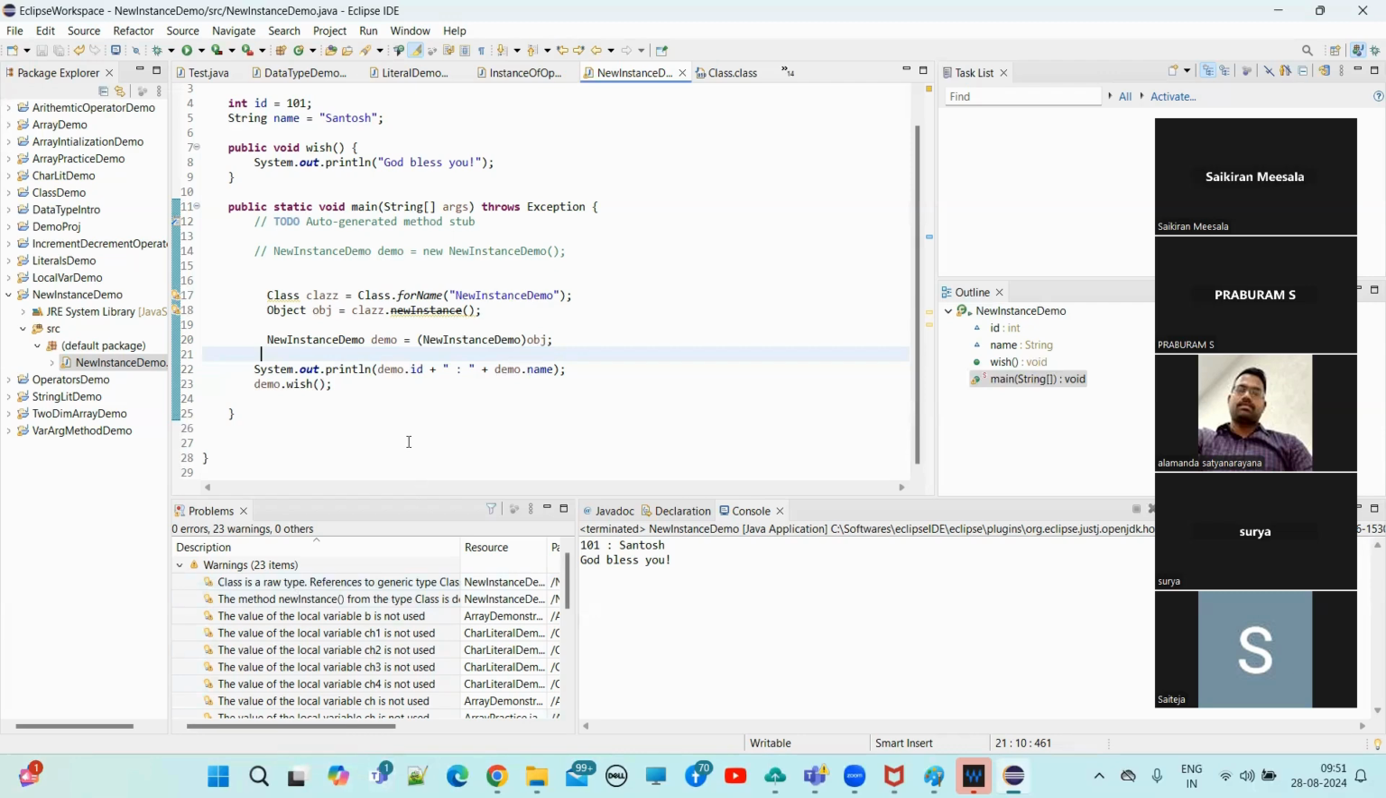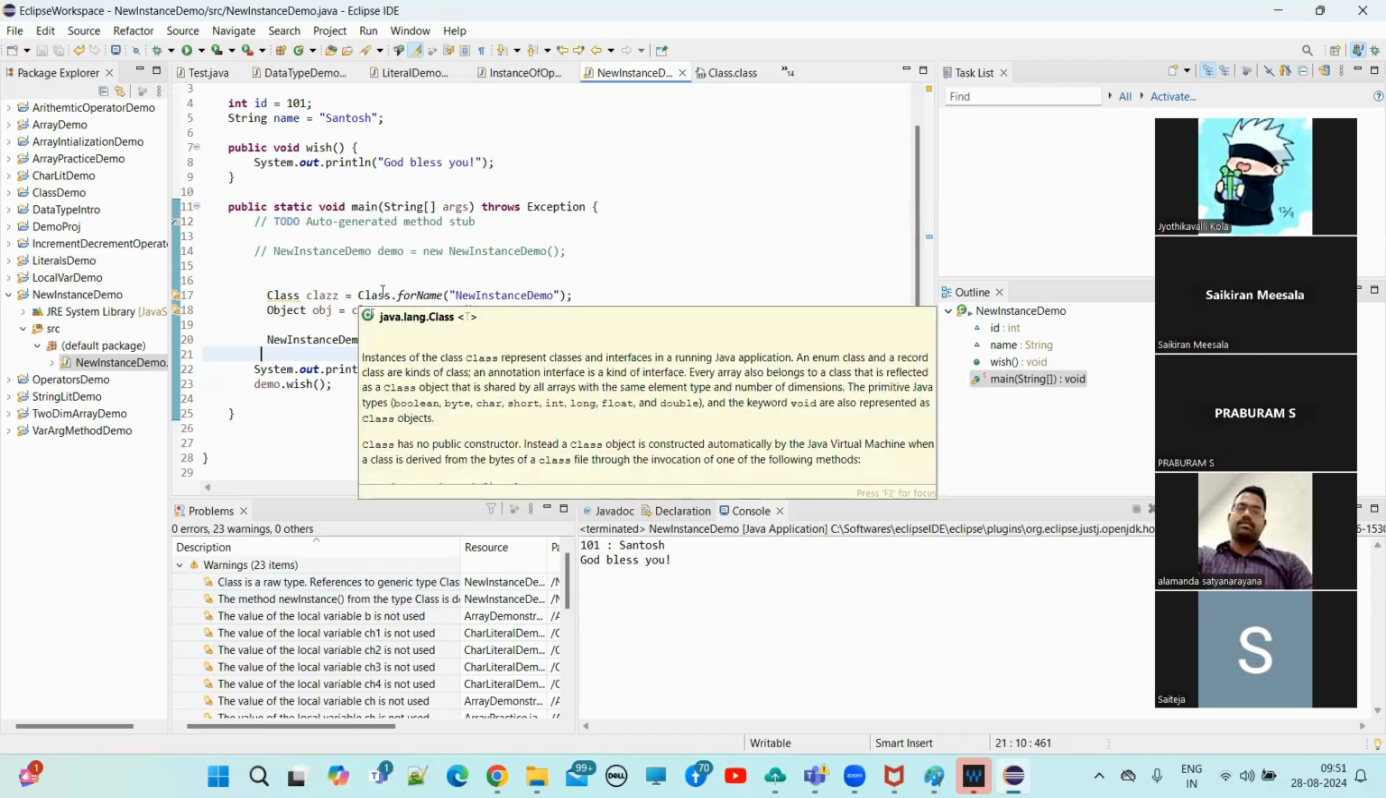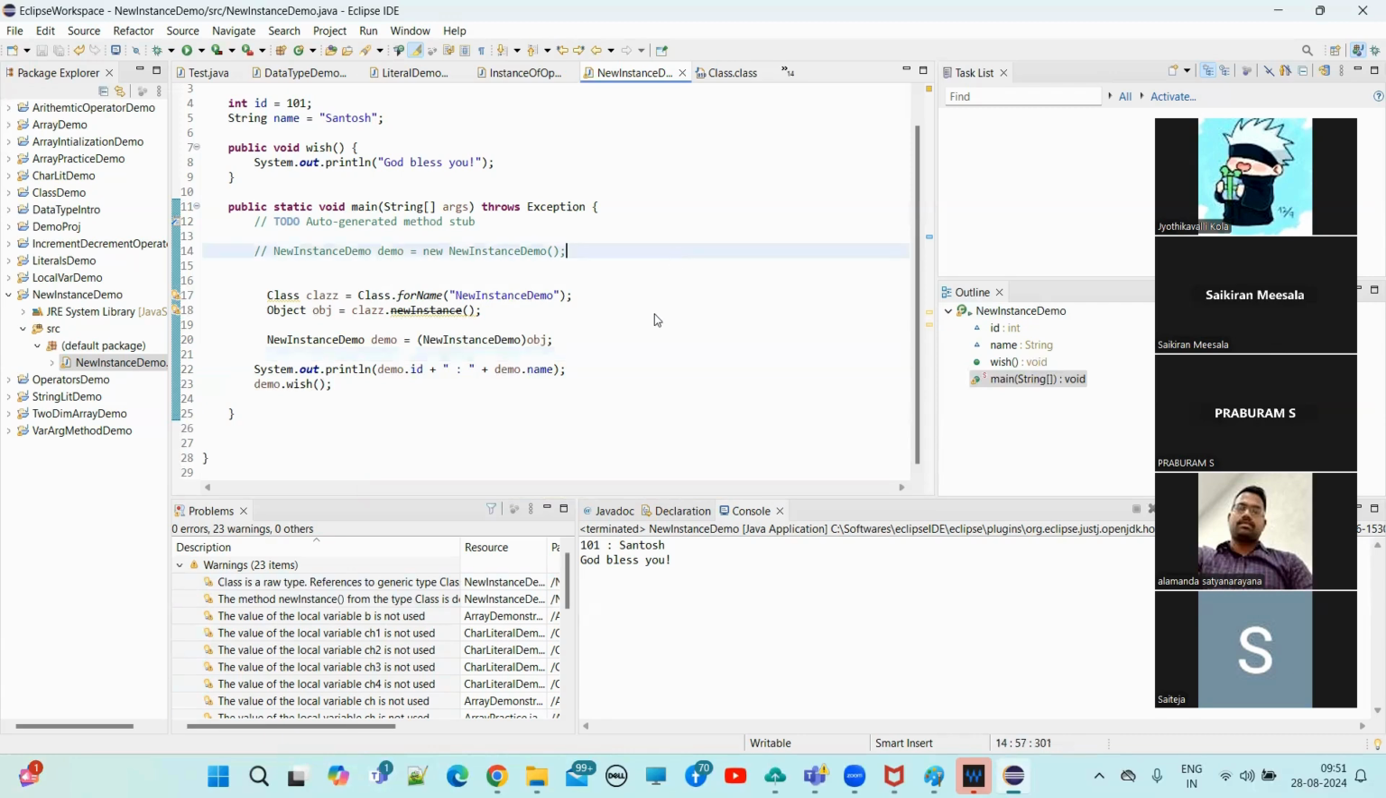So as of now, what do you have to remember? Forget all these other things, guys. You only have to remember two things here. As of now, we can create an object of a class in two ways. One is by using the new operator. Another one is by using Class.forName and the newInstance method. That's it. Clear, everyone? Understand? Any doubts? Any questions?